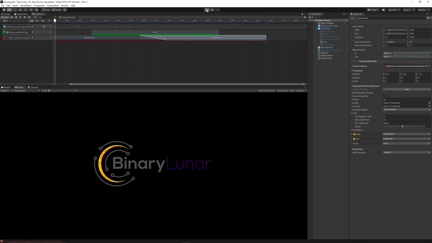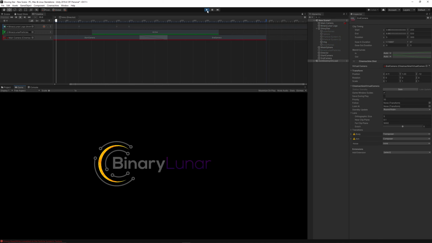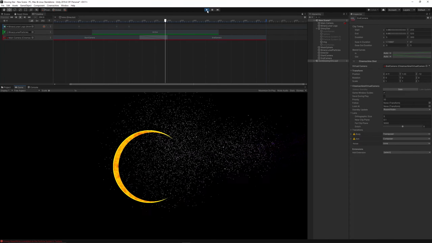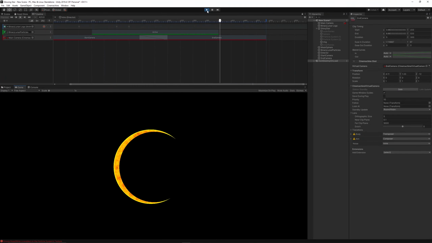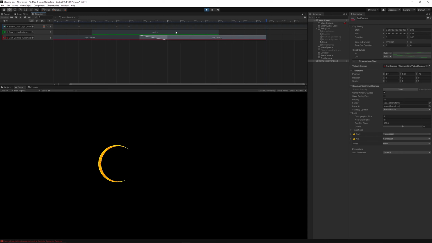As you learned, you can use animation track to create animations. You can use the activation track to decide which game object gets activated or deactivated during the cutscene. Then you can use the Cinemachine track to do nice lerping between camera shots.